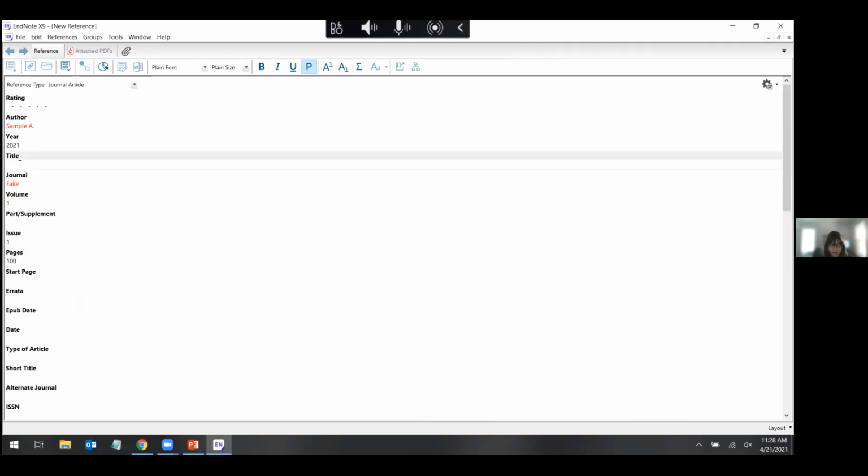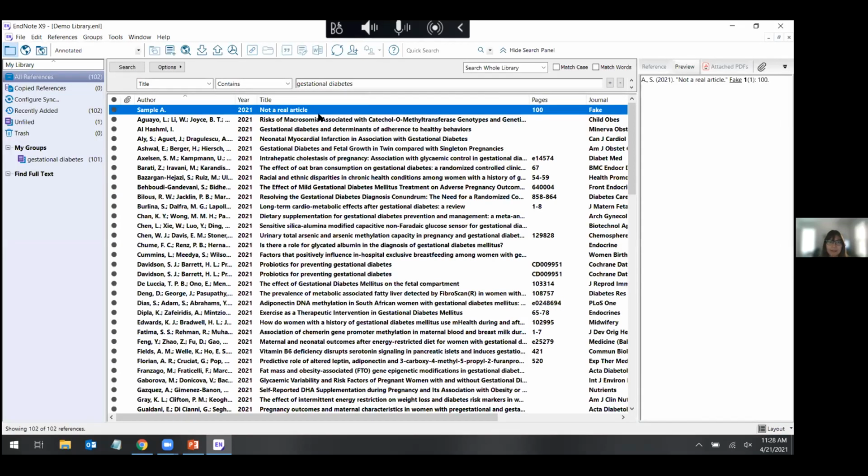Oh yeah, and the title of the article is... okay, and then I can save that to my library, and then you can see I just closed the window to save it, and then it's right here. Not a real article. So that's how to add one manually.